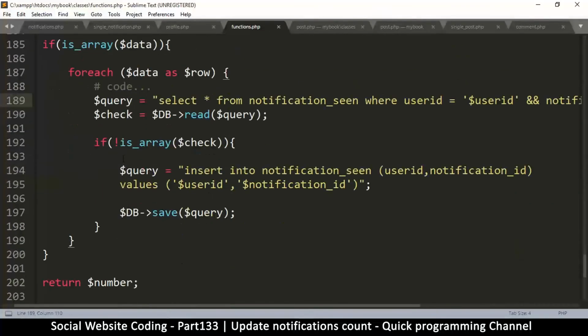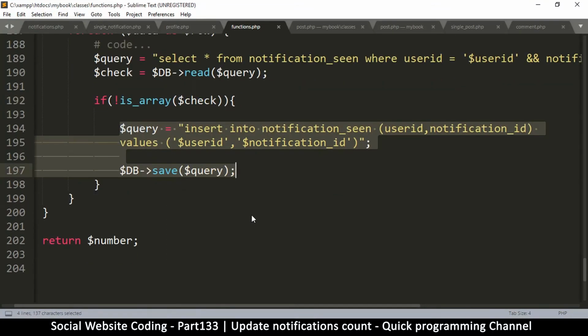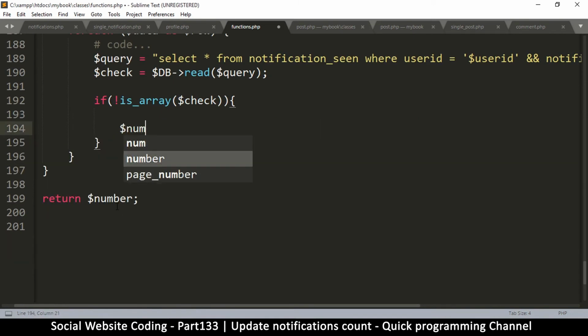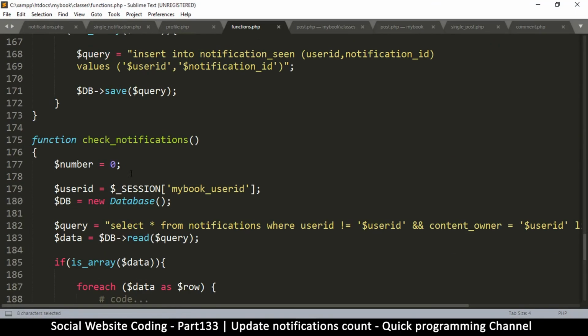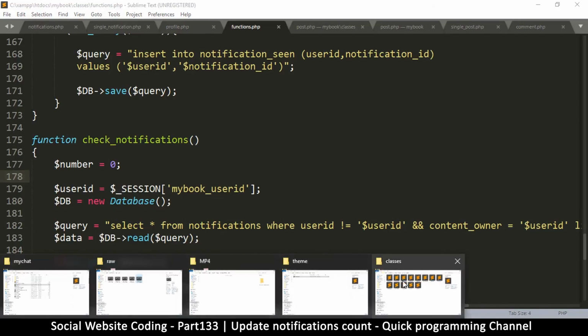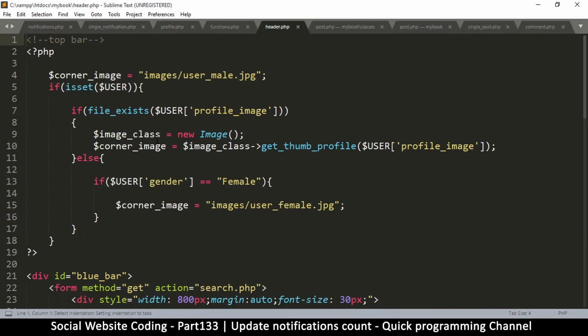So now if it's not in there, so if it's not part of the list, then it hasn't been seen. So all we need to do is increment number plus plus, like so, and then return number. Okay, so let's see if it's actually working. Copy that. So where do we check for this? Obviously in the header. So let's find the header. header.php, come back here.